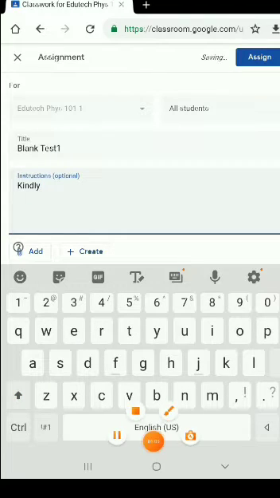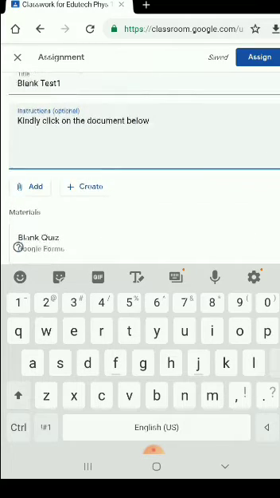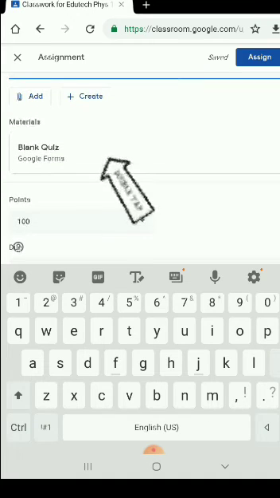Next, I'm going to give my instruction. I'm just going to give a basic instruction here, just telling the students what to do in order to access the form. So I'm just going to say, for example, click on the document below so that they know that they should click on the attachment, right? Simple instruction.